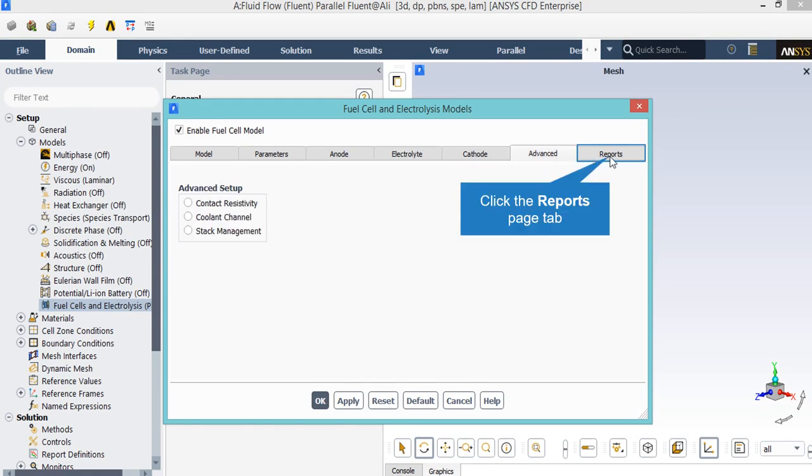It is used to define specific fuel cells. For example, contact resistivity is used to deal with some of the cell contact surfaces, where there is a jump in electrical potential caused by incomplete conduction. The coolant channel mode is used for cases where a cooling channel exists in the fuel cell, and the stack management mode is used when multiple fuel cell units are combined to increase the efficiency.